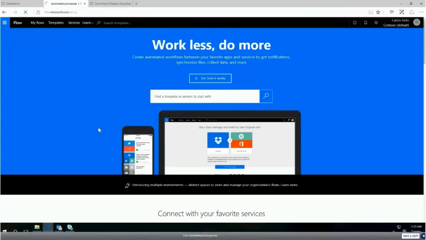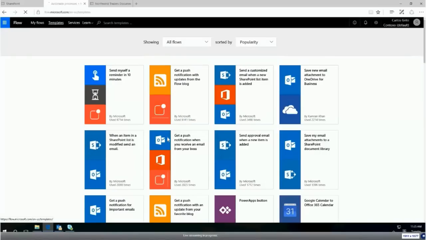In fact, when I look at templates here, this is probably my favorite thing about it. A lot of these are SharePoint templates, right? So say, for example, somebody edits a SharePoint site, then I want it to email and notify me, right? So really simple. If somebody's working and changing things, then I can have that information be pushed to me.